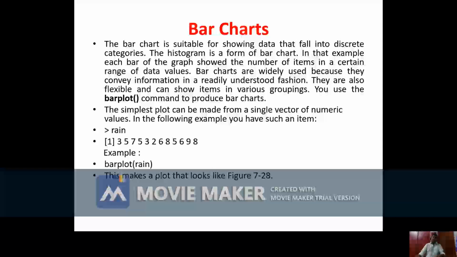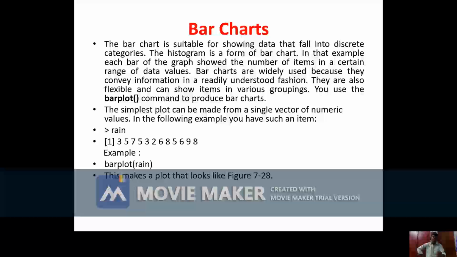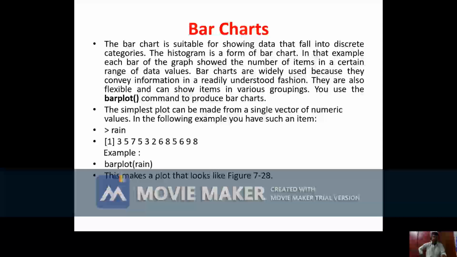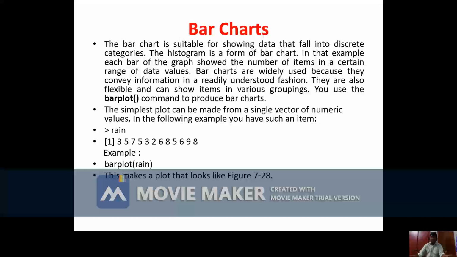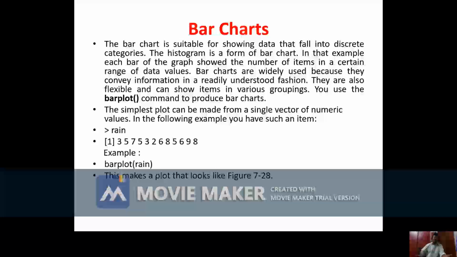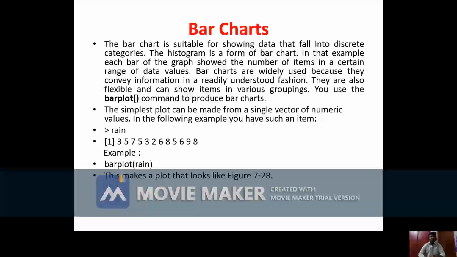Now coming to the bar charts. This is very useful. Already the simple charts we are using can be drawn just like buildings, vertically or horizontally. We are specifying what type of information or how much data there is. Here you can easily distinguish which thing is maximum and which one is smaller, etc. The bar chart is suitable for showing data that fall into discrete categories. The histogram is a form of bar chart.